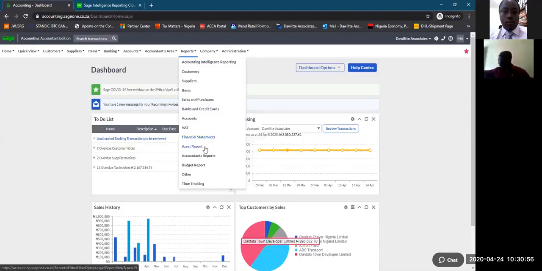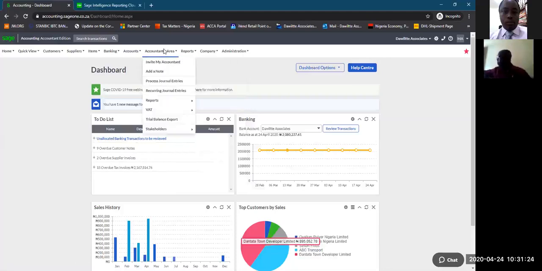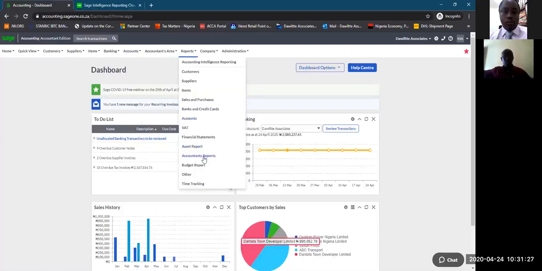You also have an asset report, because the Sage Business Cloud has a module, a menu where you can enter your assets into Sage Business Cloud. And once you enter the assets, you can have your asset report, something like an asset schedule on the system, such that it will enable you to track and monitor your various assets. You also have your accountant's report. So everything your accountant does here under the accountant's area can always report under the accountant's report.